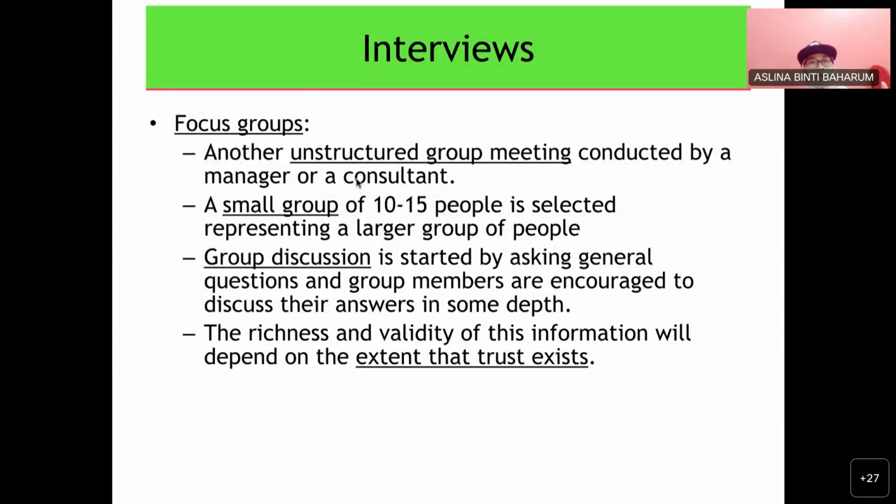Conducted by a manager or consultant. Oh, not manager or consultant, it also can be the researcher. It's a small group. It depends on how many focus groups you need. This is the method that I use.